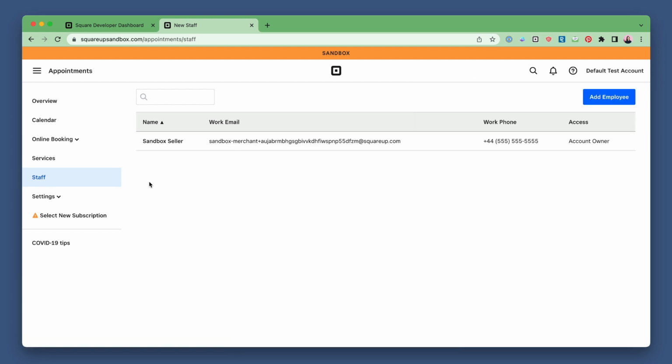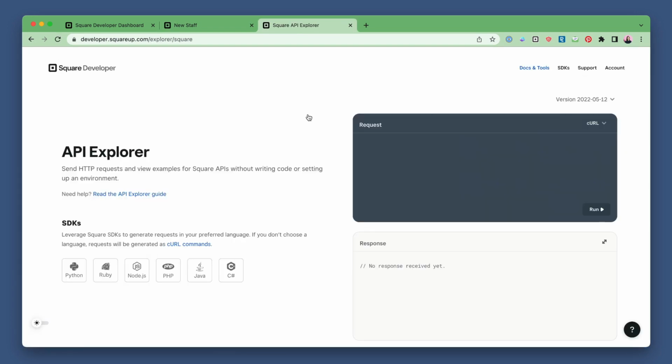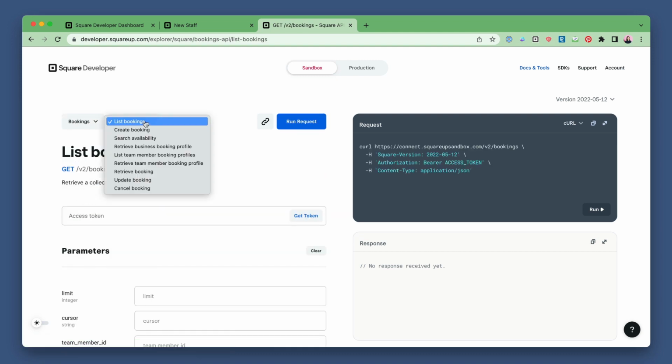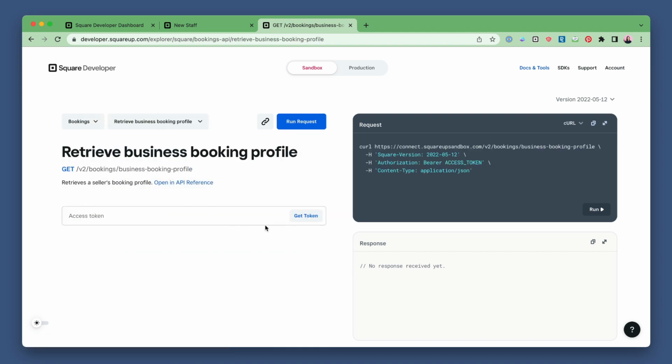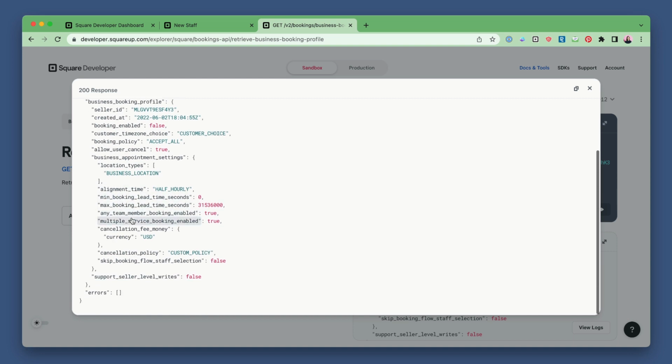We can verify our Sandbox account is onboarded to use the Bookings API by heading into the Square API Explorer. Choose Bookings as the API and Retrieve Business Booking Profile as the endpoint. Run the request. And awesome! I can see our business here in the response.